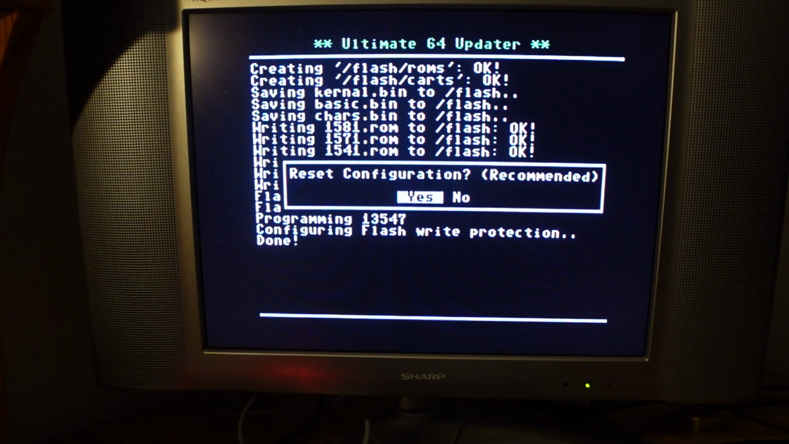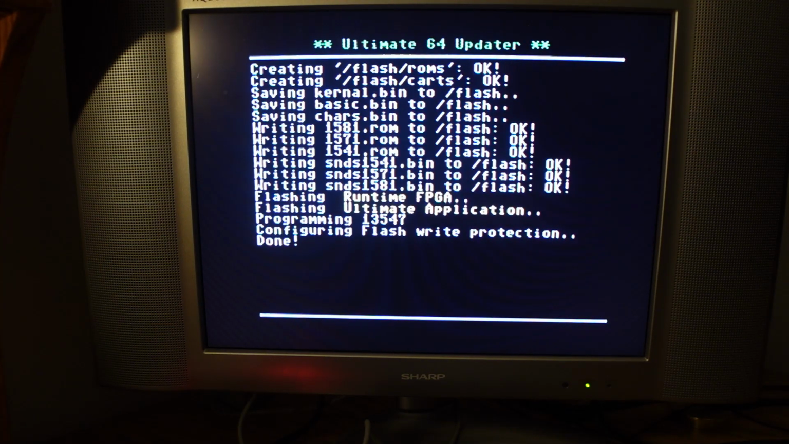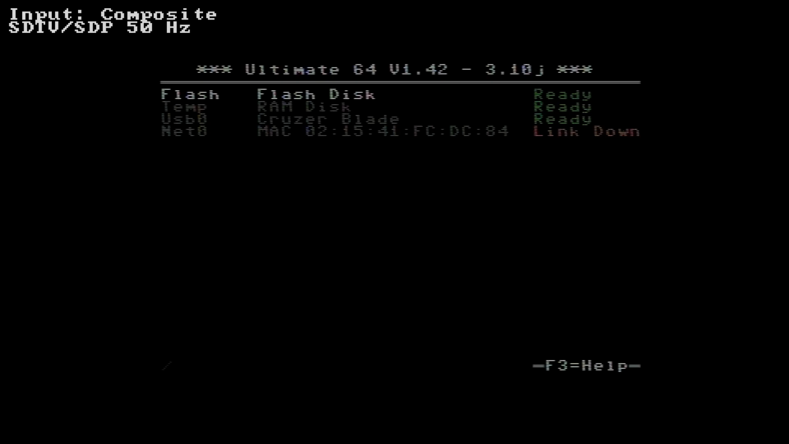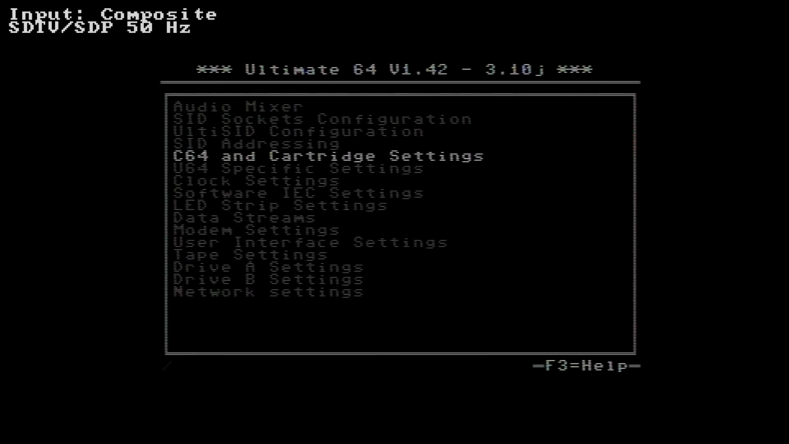Reset configuration recommended. I think it's going to put me back into PAL mode. Turning off machine in 5 seconds. Yep, it put me back in PAL mode. Dang it. Even though I did say yes to wipe out the configuration, I don't recommend you doing it, especially if your default is not PAL mode.